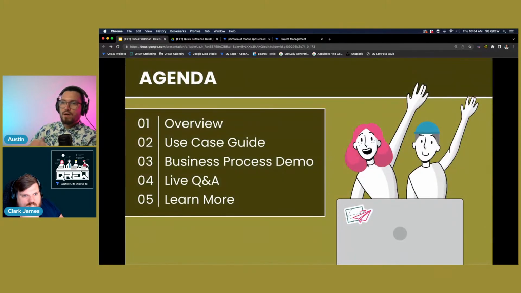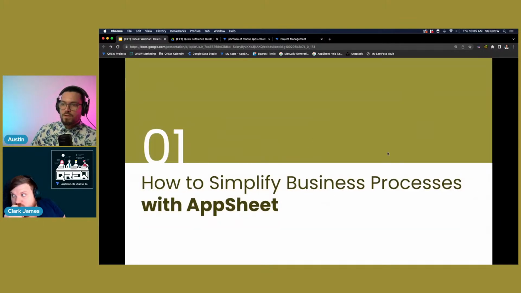And with that, let's go ahead and go over our agenda. Today, we're going to be going over the overview of our use case and what business process we're talking about. Then we'll step into the use case, and then Clark will do our business process demo and show you what we're going to be building out today and how to add these features into your own apps. Finally, we'll wrap up with a live Q&A, and then we'll have a chance for you guys to learn more about AppSheet training. So make sure you stick around to the end.